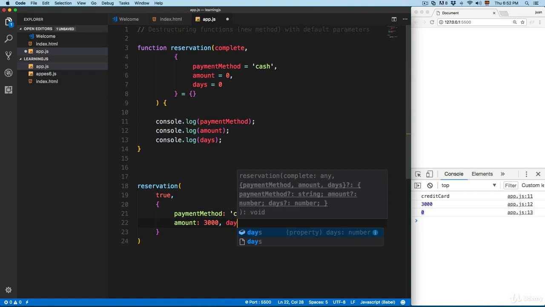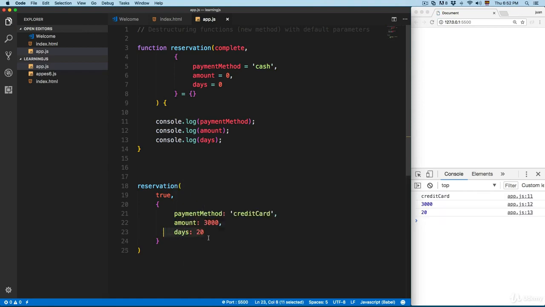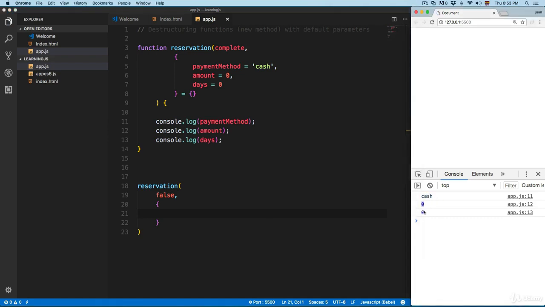If you add something like days 20, then it's going to take this value. So let's say that in the reservation, we pass this as the completed was false, and also we didn't pass anything here. It's going to be like this, then it's going to be cash, and the amount is going to be 0, and the days are going to be 0. So you can see how clean this solution is using destructuring, and this is one of the new features in JavaScript. Hopefully you have liked this.